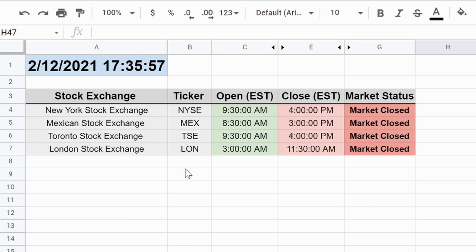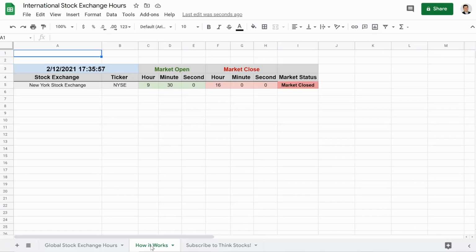All the markets that I have right now: we've got the New York Stock Exchange, the London Exchange, Mexican, and Toronto. All of them are closed because they're all outside of these times that you see right here. This is Eastern Standard Time, because I'm in New York. But I'm going to show you exactly how it works with this tab where it says how it works.